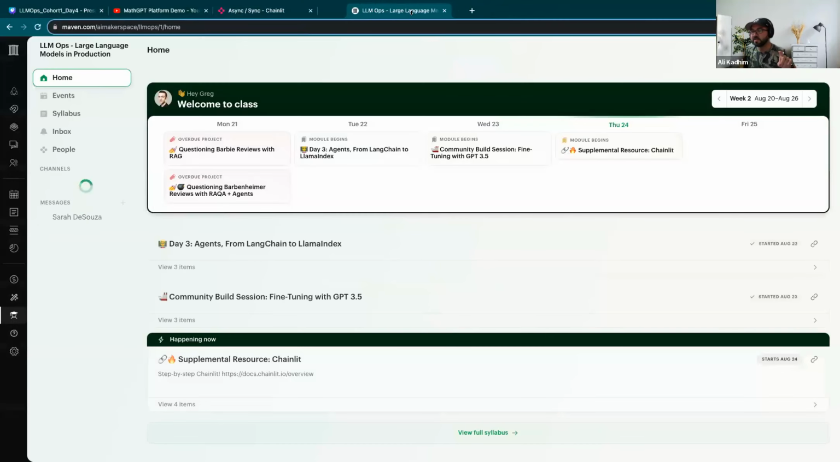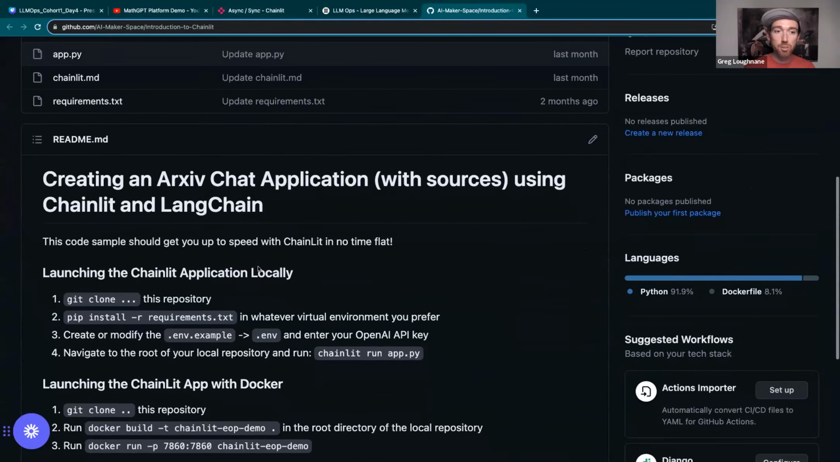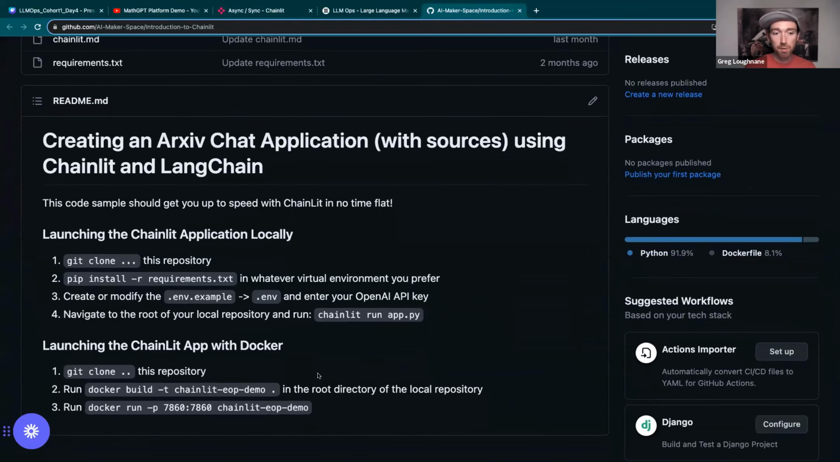Raul, I also added the async sync for Chainlit. That looks like exactly an answer to what you're looking for. Awesome, thanks. Yep. So you're going to be able to find the Chainlit resource associated with the archive application. You can actually chat with the archive application by running this quick Chainlit.